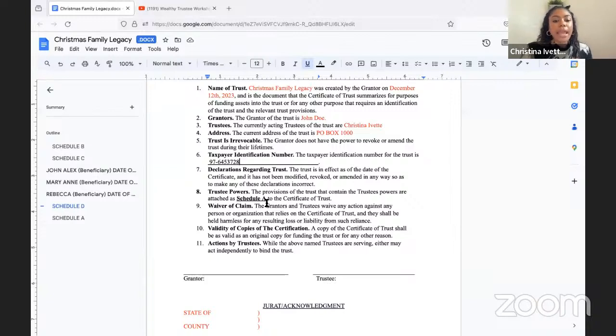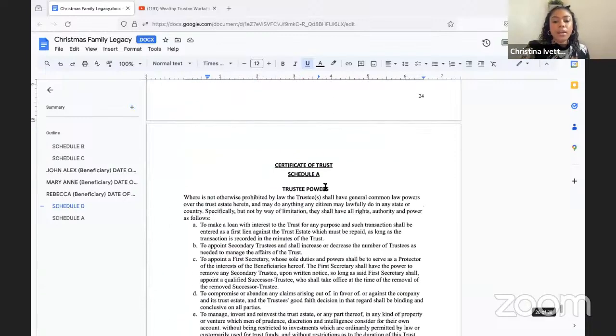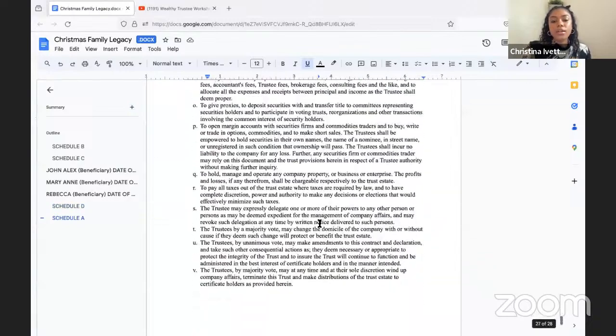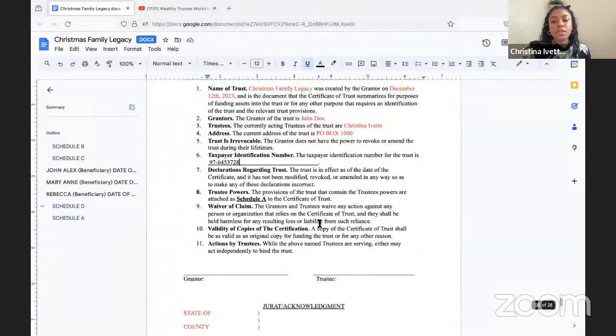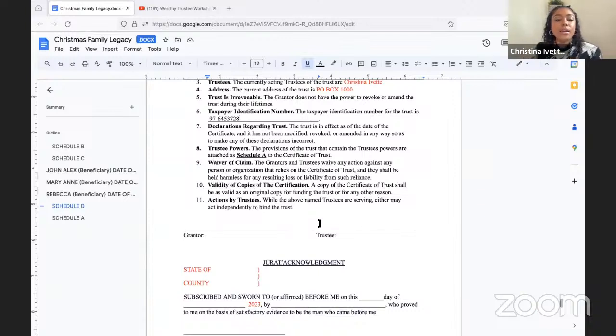All right. Number 8, trustee powers. So we are putting on the Schedule A of the certificate of trust, which is the second page outside of this instrument. So right here, certificate of trust, Schedule A, trustee powers, okay? So here are 2 pages which list the trustee powers. And then number 9 is waiver of claims.